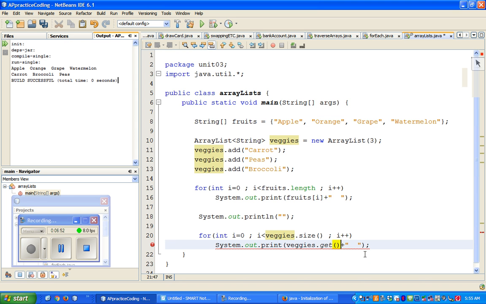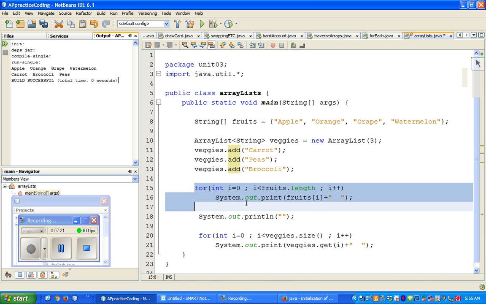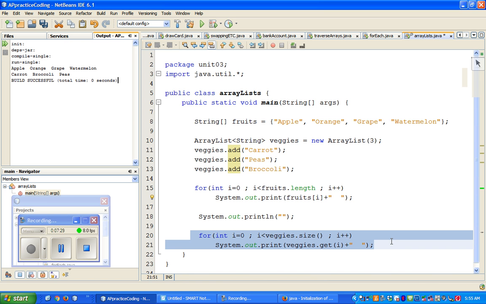But remember, with an array, we needed to know which one to get. And so I'm going to put the i inside there because it's going to go get veggies 0, veggies 1, veggies 2, and then it's going to end. I apologize, this is veggies 0 carrot, veggies 1 peas, veggies 2 broccoli. And now I can see that I have no errors in my program. I am printing the list of fruits here with a regular array, and I'm printing the list of veggies here with an array list.